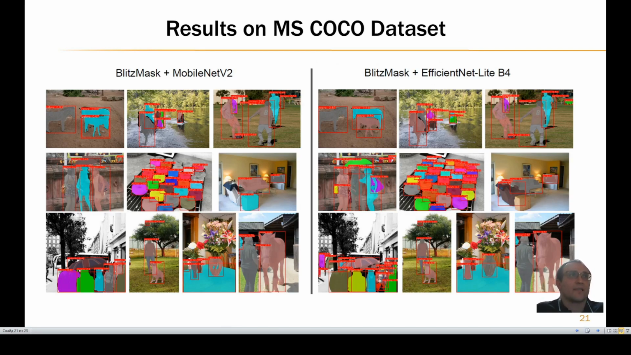Here we show BlitzMask output with backbone MobileNet V2 on the left and EfficientNet-Lite B4 on the right, for input resolution 320 by 320 and output resolution 80 by 80. Red rectangles denote predicted bounding boxes. The corresponding object type and confidence score are shown at the top of each box. Different instance masks are shown by different colors on each image. All images have the confidence threshold at 0.3.